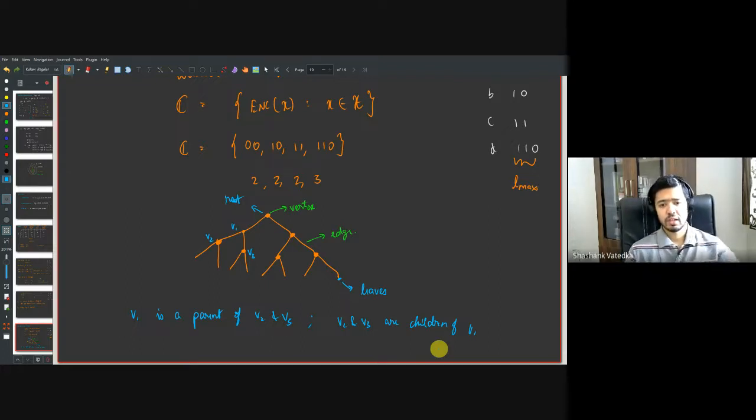Okay, so V2 and V3 are children of V1, and if you have, let's say, V4, V5, and so on, you typically say that, again, think of this as sort of a family tree.